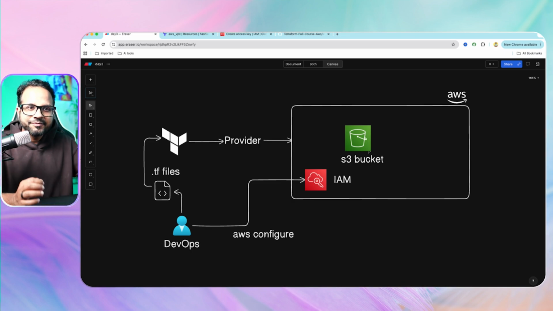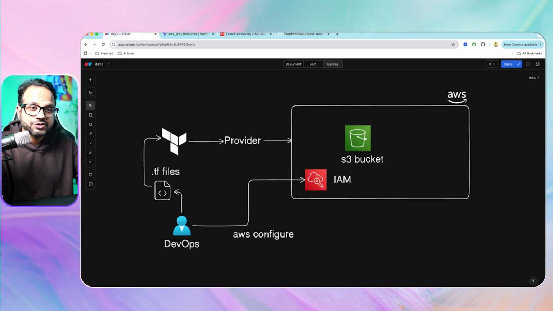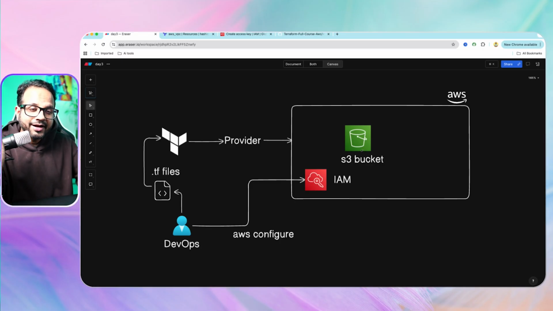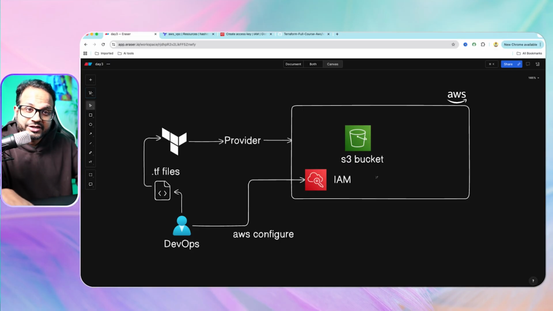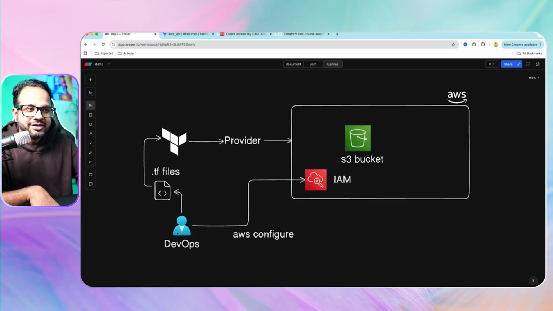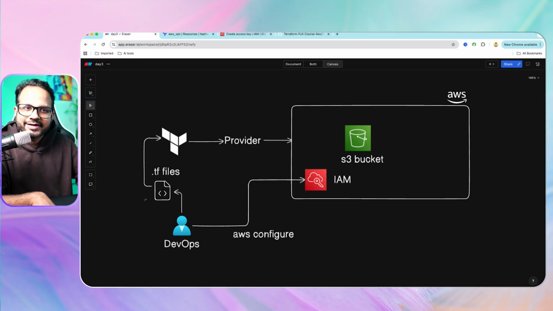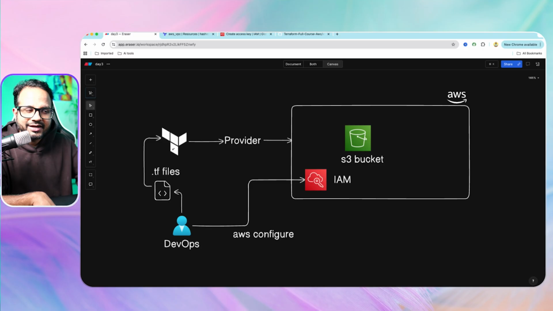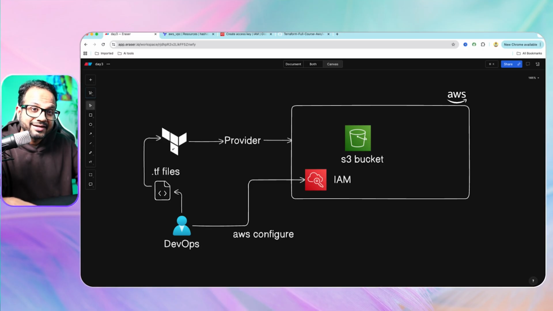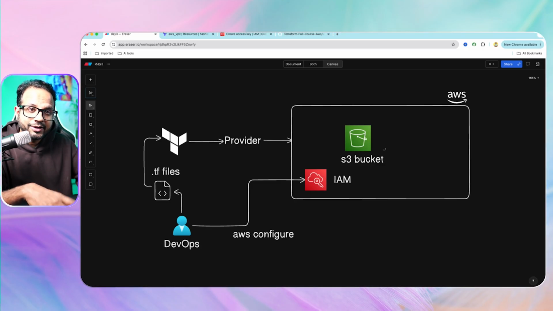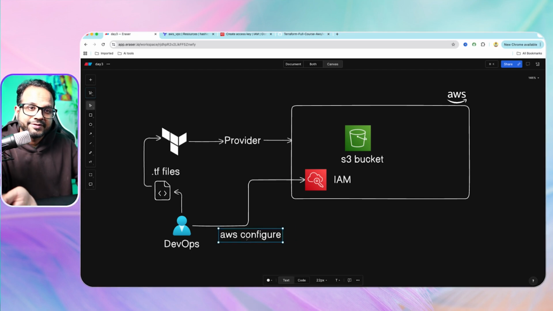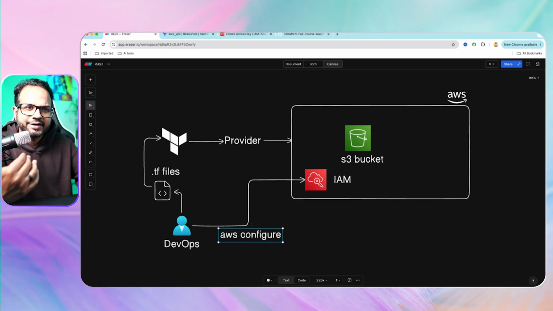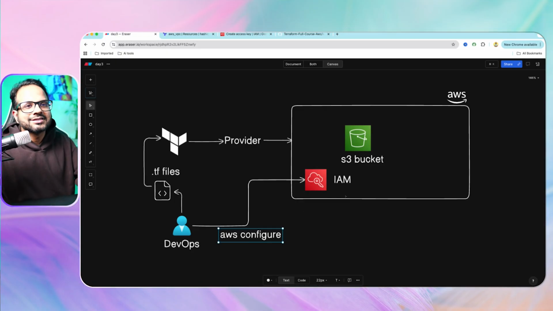Okay. So we have just started. In the previous video, we understood the providers, how to initialize the provider, and how to write your first Terraform file. Now in this video, we'll start with the resource creation, resource provisioning, which is an S3 bucket. So as a DevOps engineer, you will write the TF file. Okay. And then using Terraform commands, and inside the Terraform files, you will initialize your provider, which will call your AWS API to provision the resource. Now you would need certain access. For that, we will run AWS configure. This is what we have already run in the previous video, but if you want, you can run it again. Okay. So this is what we are going to do.